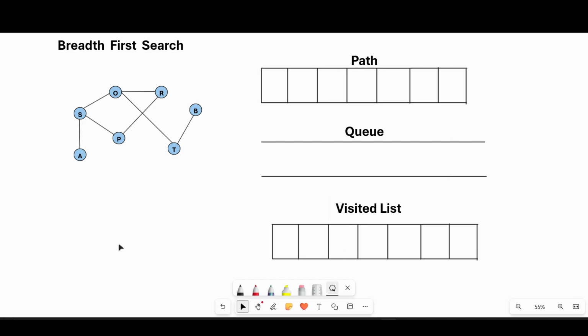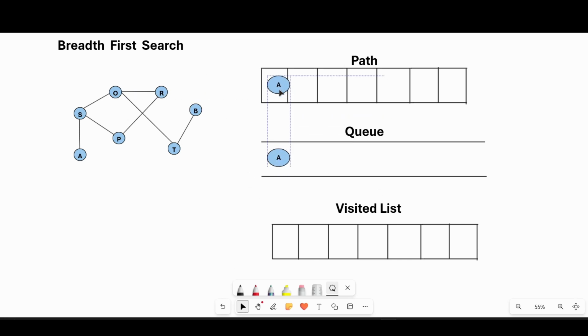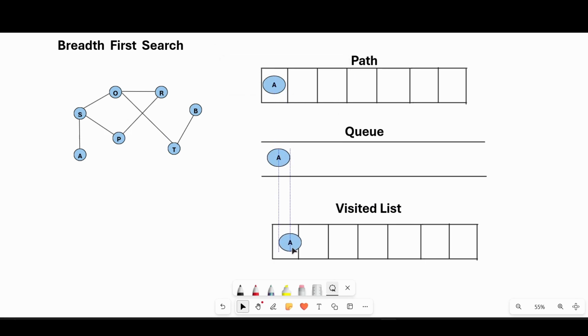So now we know that our source node is node A. So what we will do is we will take this source node and put it in the queue. So I have taken the source node, and what I did is I pushed it in the queue. And the moment I pushed it in the queue, I will also append that node in path and visited list. So I will take this node A and also put it in path and in visited list. Okay, so very clear up to this point.